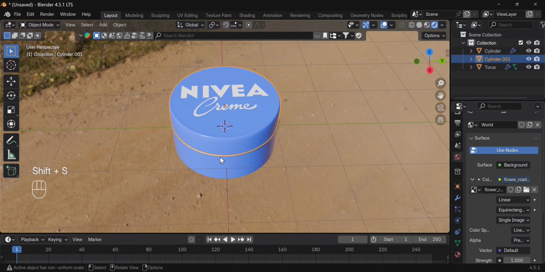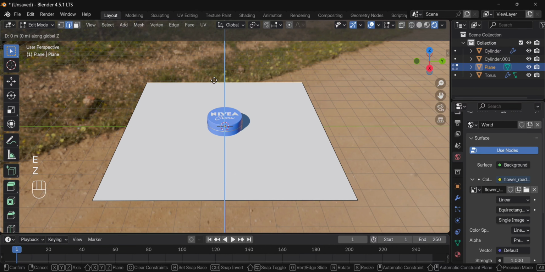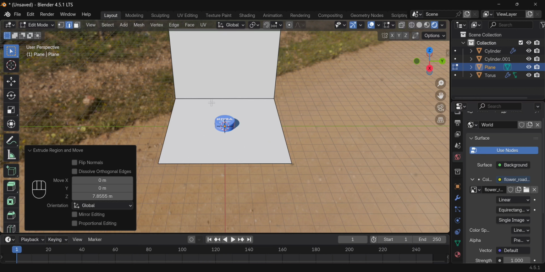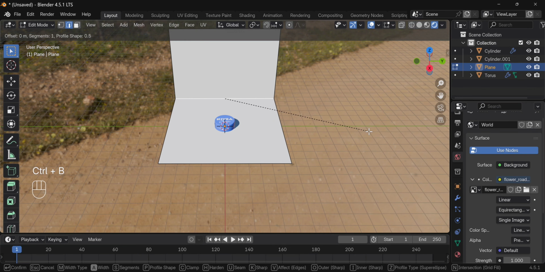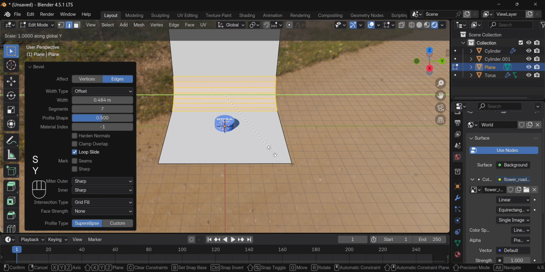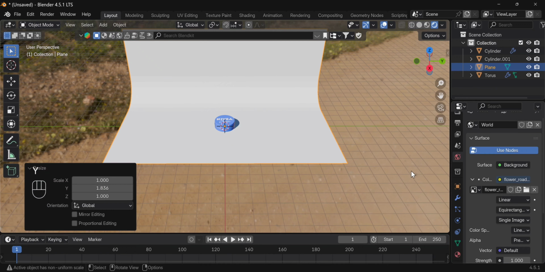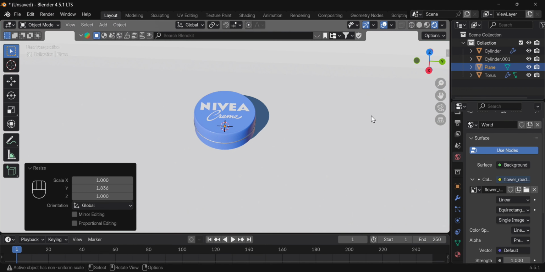So now we are going to add a plane to place the cream jar and scale it. Now we will select the back edge and extrude it upward. For that we are going to switch to edit mode and select one edge and extrude it upward in the Z axis. Select the middle edge and bevel it by pressing Ctrl B and increase the segment by scroll up. Scale the plane outward in Y axis by pressing SY. Here it is.